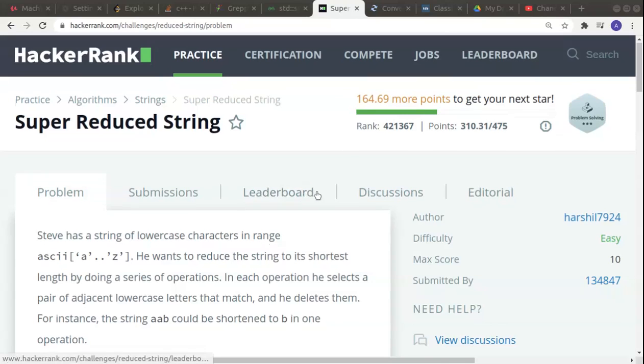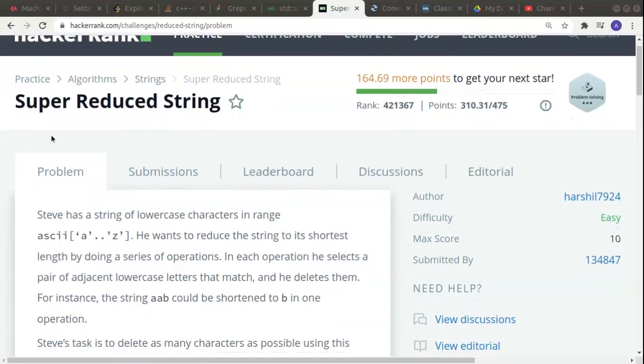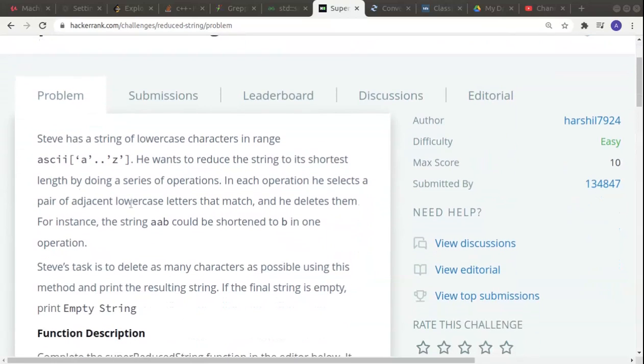Hello guys, welcome to another interesting problem. This time from HackerRank. It's called Super Reduced String. So let's start by reading it.